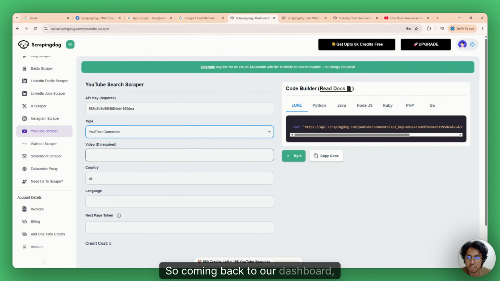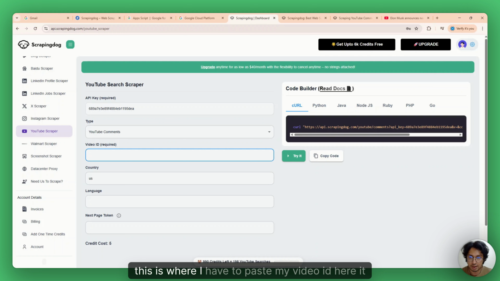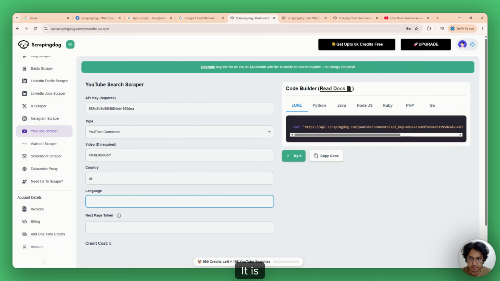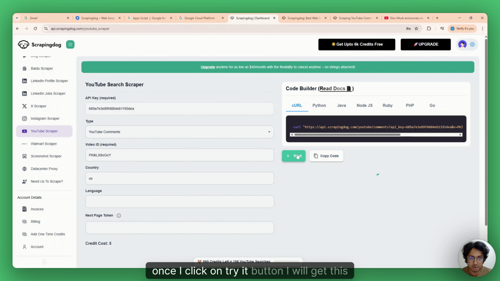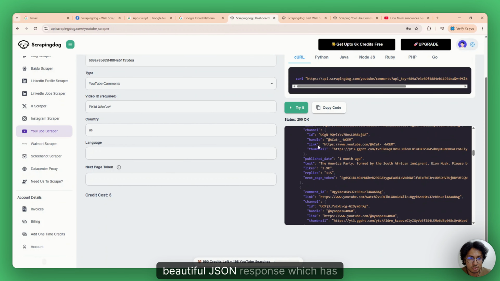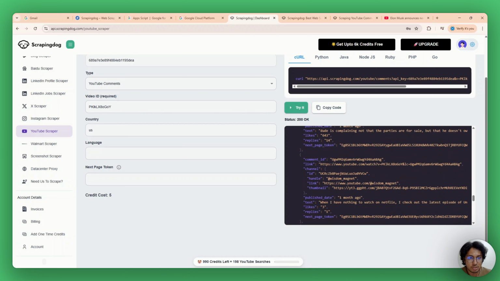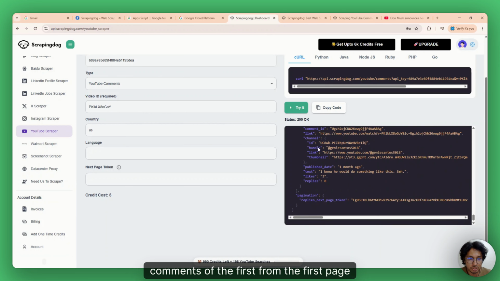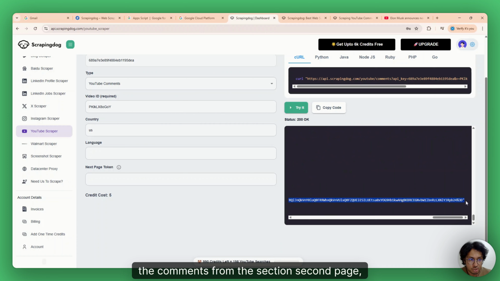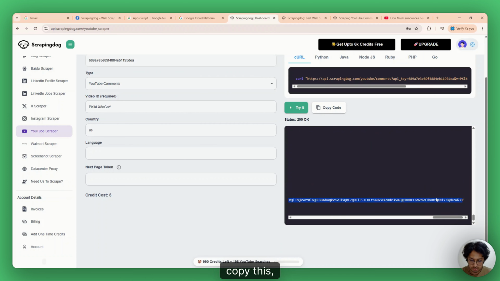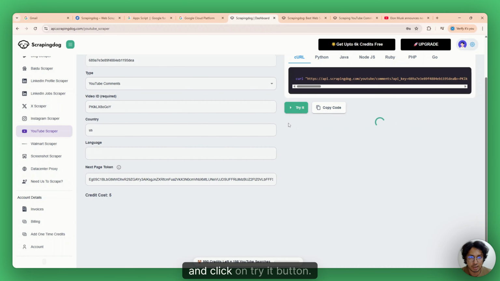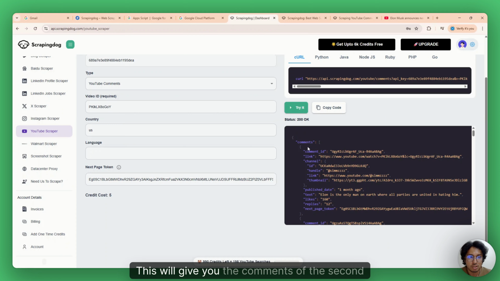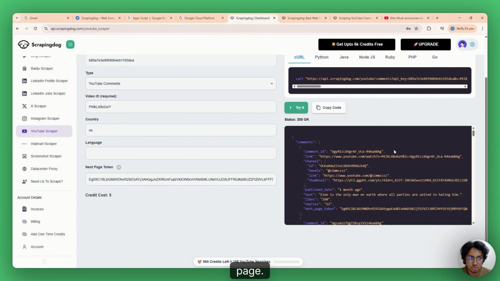So coming back to our dashboard, this is where I have to paste my video ID. Here it goes. By default, it is EN, that is English. And once I click on try it, I will get this beautiful JSON response which has comments of the first page. If you need the comments from the second page, you just copy this, paste it over here, and click on try it. This will give you the comments of the second page.